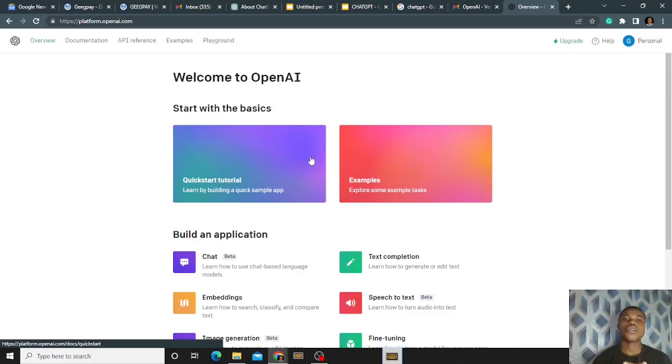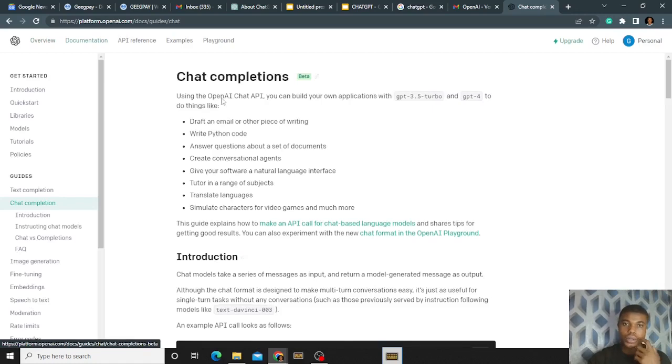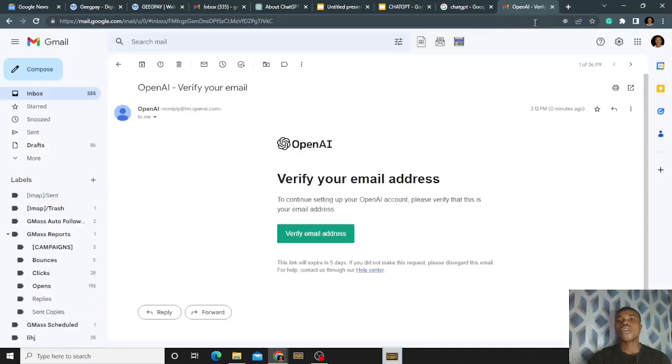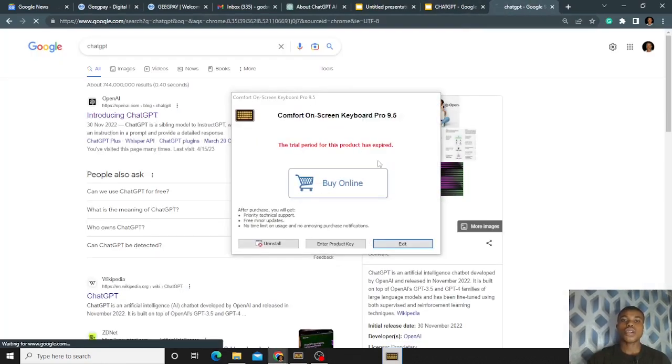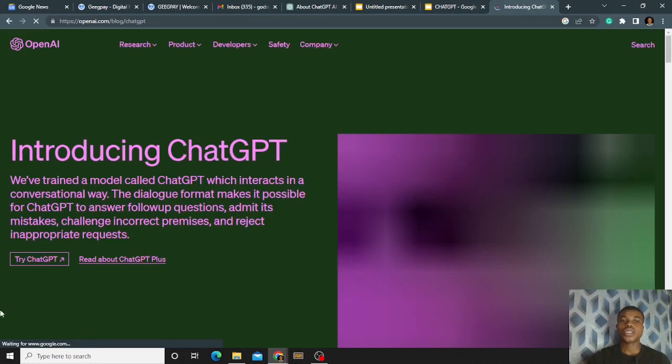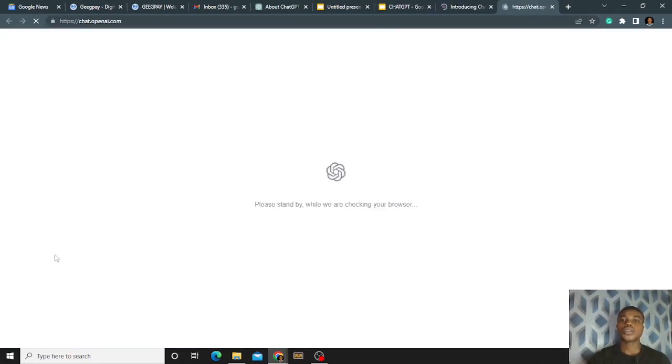So this is actually the ChatGPT interface. This is how it looks like. Let me click on the chat. You can see this is how it looks, but this is not what we are going to be using right now. So let me remove this and go over to it again. We are going to be using ChatGPT for this. So, try ChatGPT.